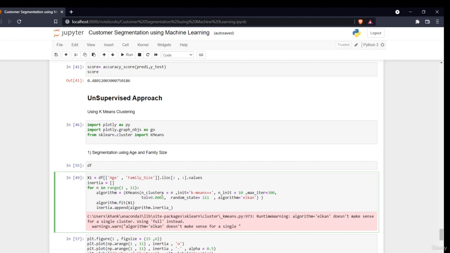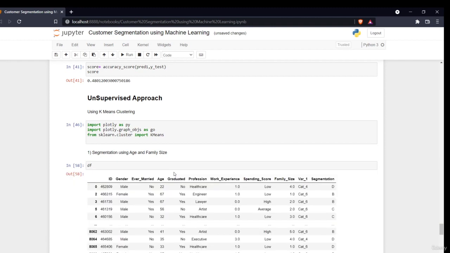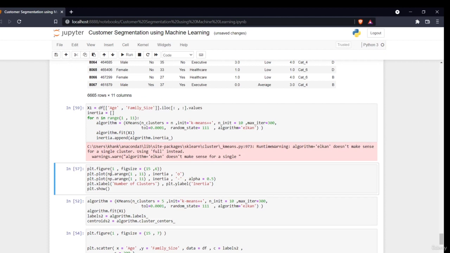I am taking all of those, and then init k-means plus plus, that is the algorithm name, n_init is 100, max iteration is 300. Then I'll do algorithm dot fit, and then inertia dot append. The inertia for all the different clusters will get appended in that list, for all the different ranges. When I run it, first let us see our data set. Then I'll just plot this cluster.